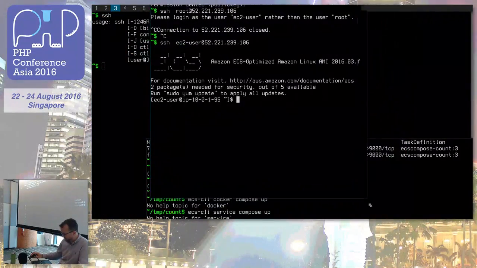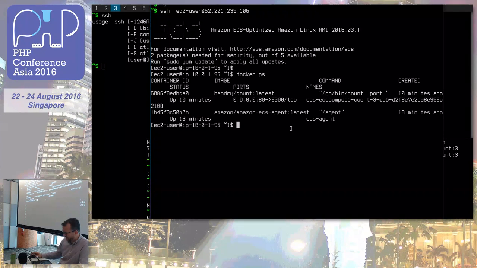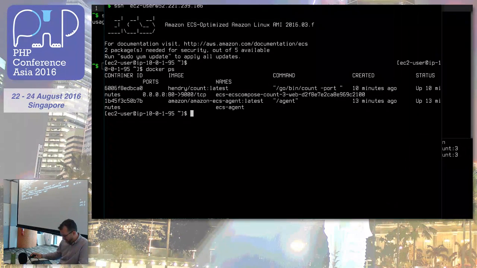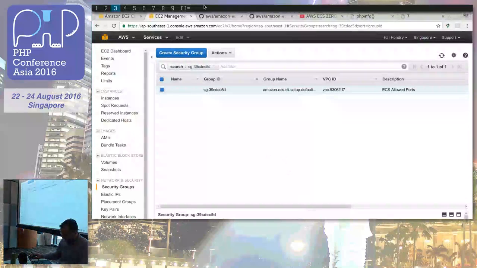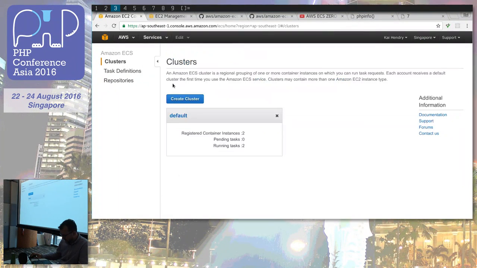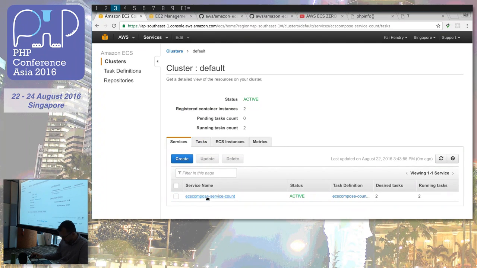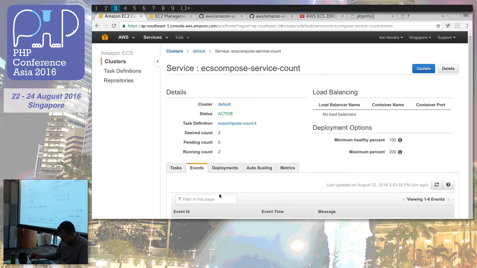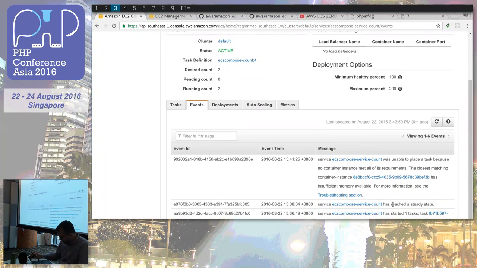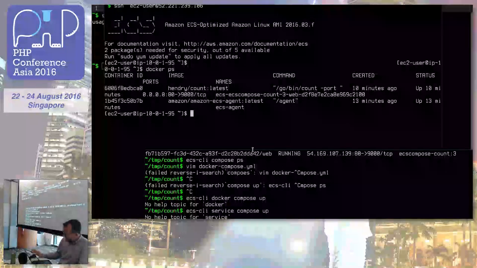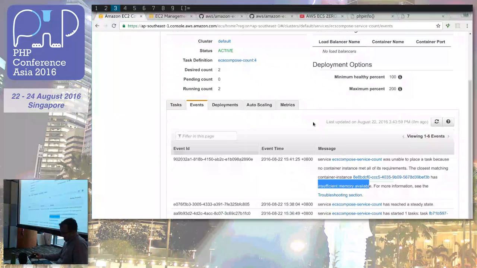Can you all see that, kind of? Yeah, you can see what it's doing here. It's got an agent, and it should be running my new thing. If it's not, then maybe I made a mistake in the service. Was unable to place a task because no container instance met its requirements. Insufficient memory. Oh well, at least it told me what it was. Insufficient memory.